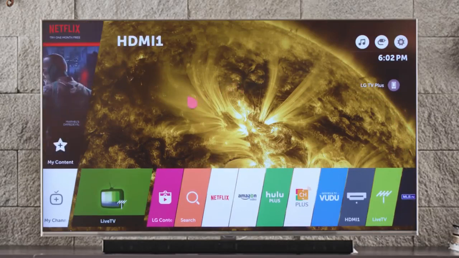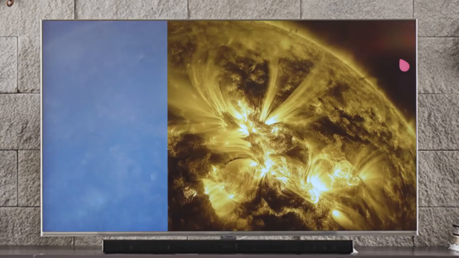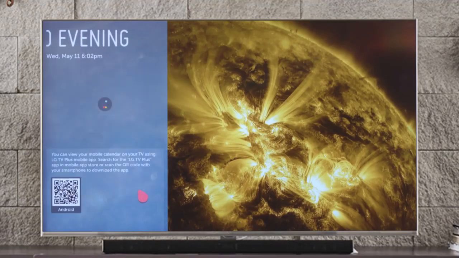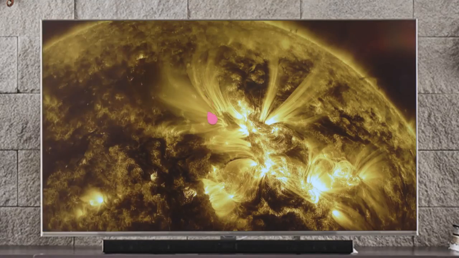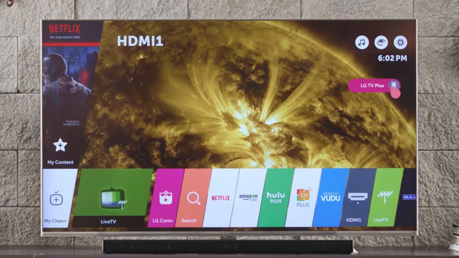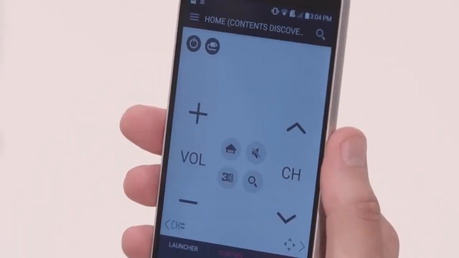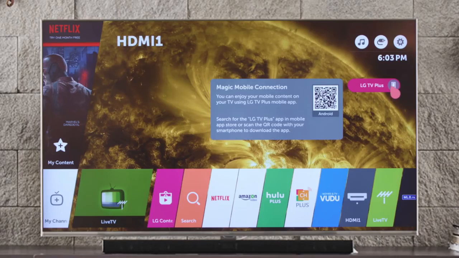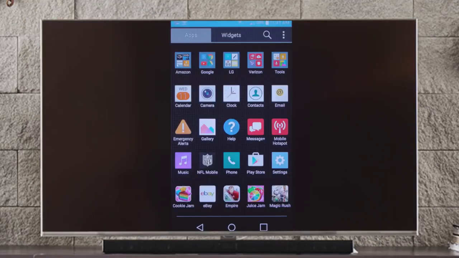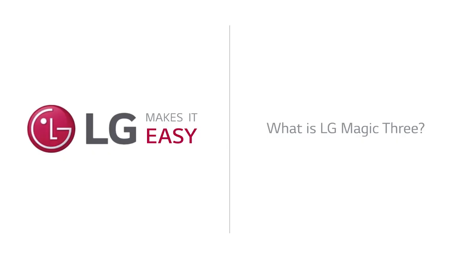You'll notice that when you highlight the time, Run My Starter will appear. Click on the time to open this handy helper, which provides a friendly greeting and weather info for your location. You can also set it up to include the calendar from your Android mobile device to help you keep track of appointments. And below the time is this button for LG TV Plus, a remarkable free app that can turn your Android or iOS smart device into a sophisticated touchscreen remote control and enable Magic Mobile Connection, a new way to share the contents of your phone on your LG Smart TV. We cover Magic Mobile in our new What is Magic 3 video.